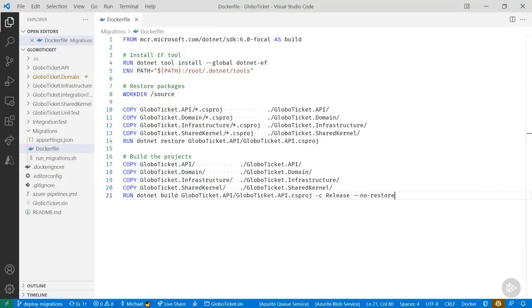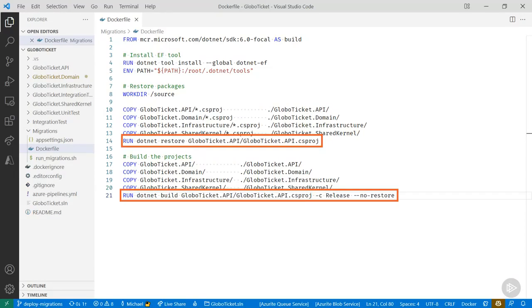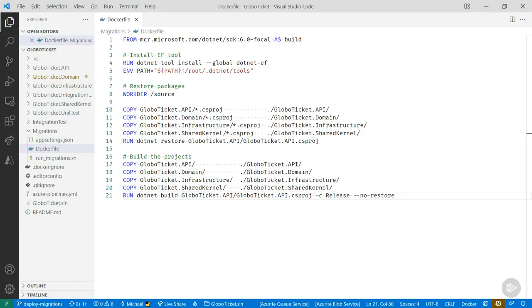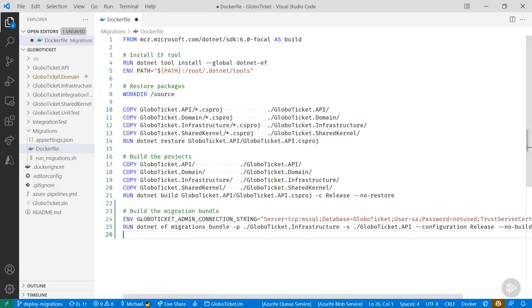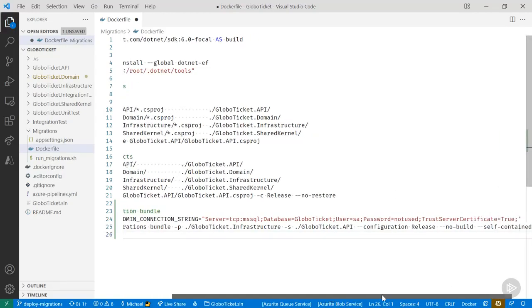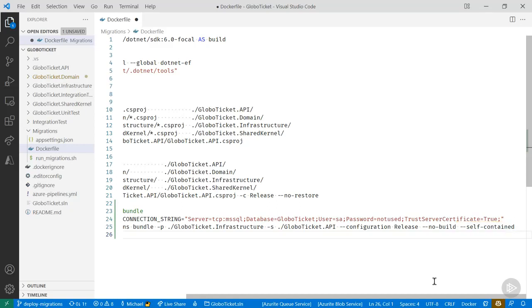He begins with a Docker file very similar to the one that he created for persistence testing. This script restores and builds the API project and its dependencies, but there's no need to run the tests. Those were already run in an earlier build step. Instead, he jumps straight to building the migration bundle. This time, however, he adds the self-contained flag. That produces an executable that can be run without using the .NET SDK. The self-contained executable will be bigger, but because it requires fewer dependencies, the final Docker image will be smaller.